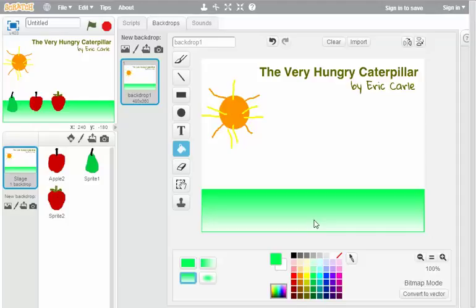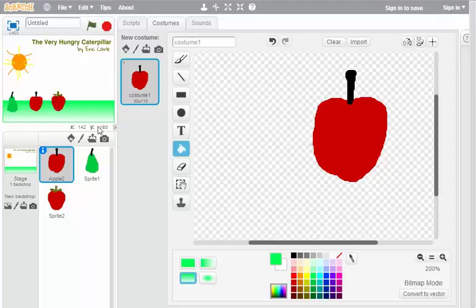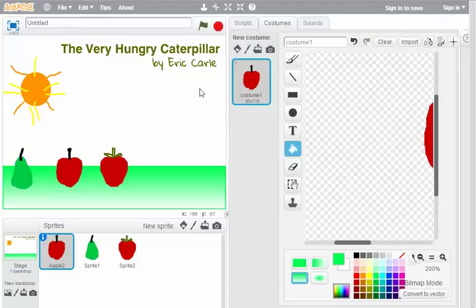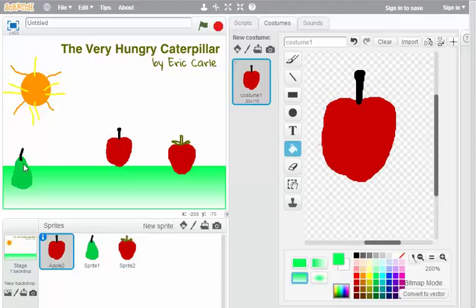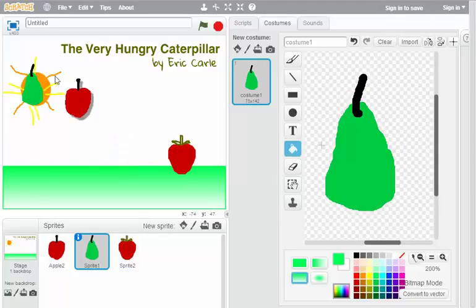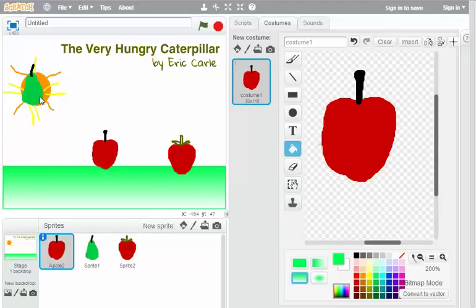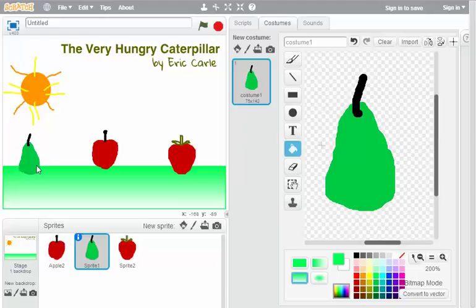That's my background for the very hungry caterpillar, and as you can see I've got my sprites, and really importantly, if I just get my main window a little larger, my main sprites are quite independent of the background. I can drag them onto the sun and then drag them back, and it's very different from using something like Colour Magic, which doesn't work with such layers.